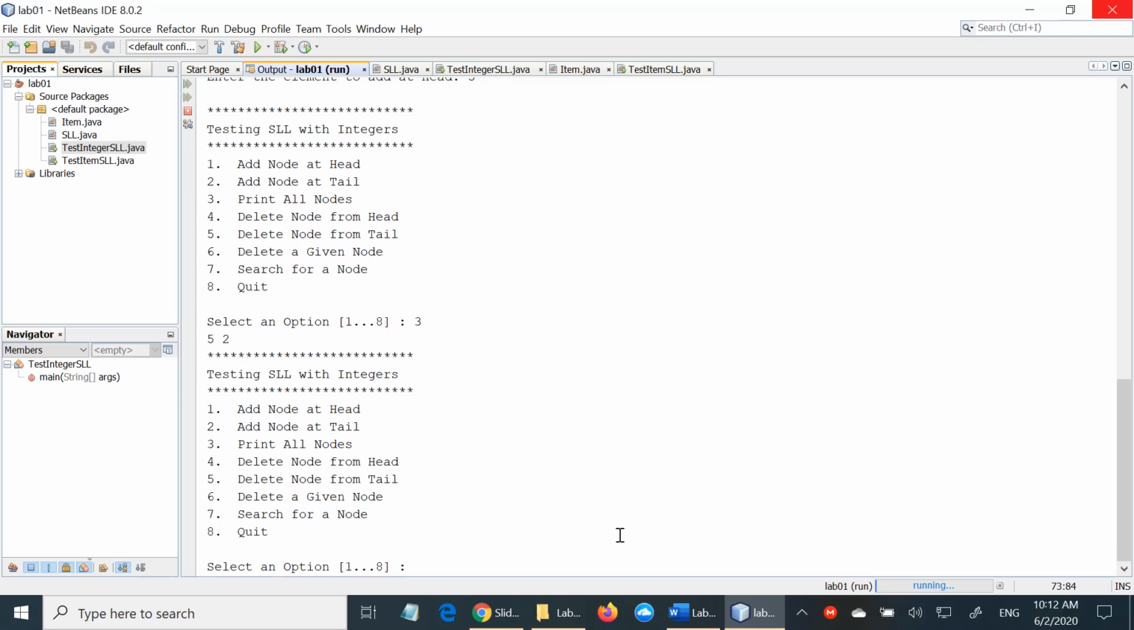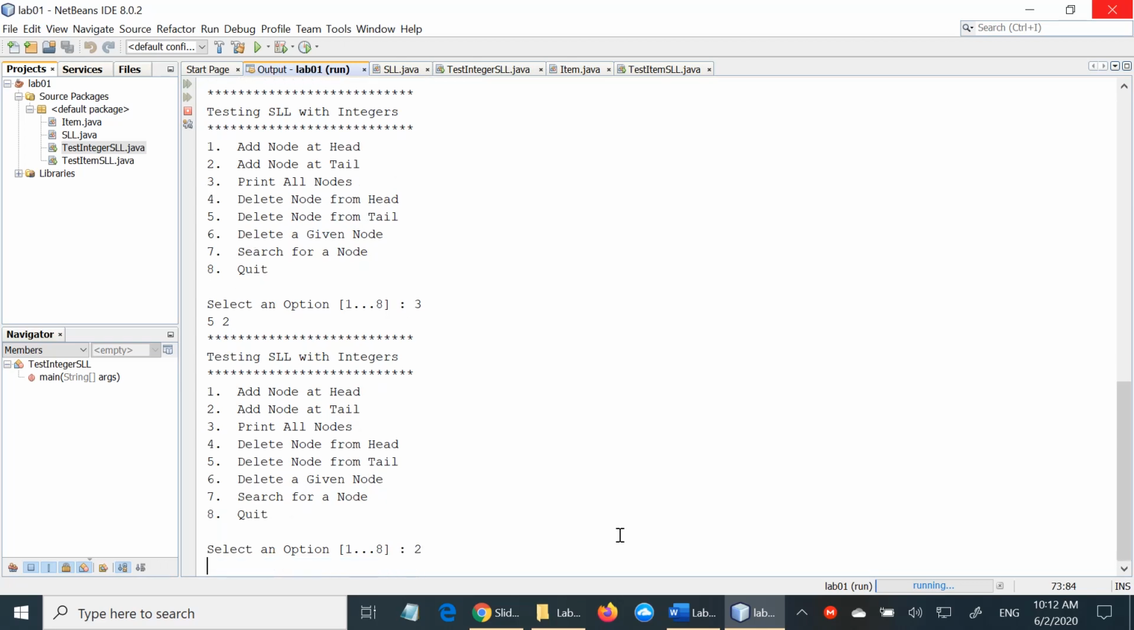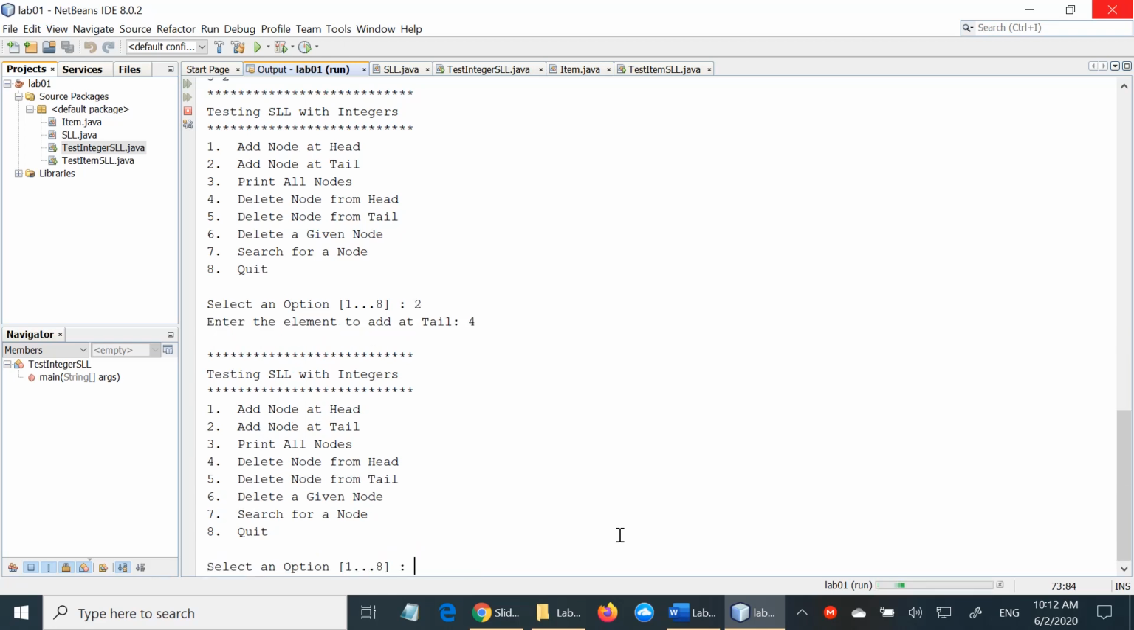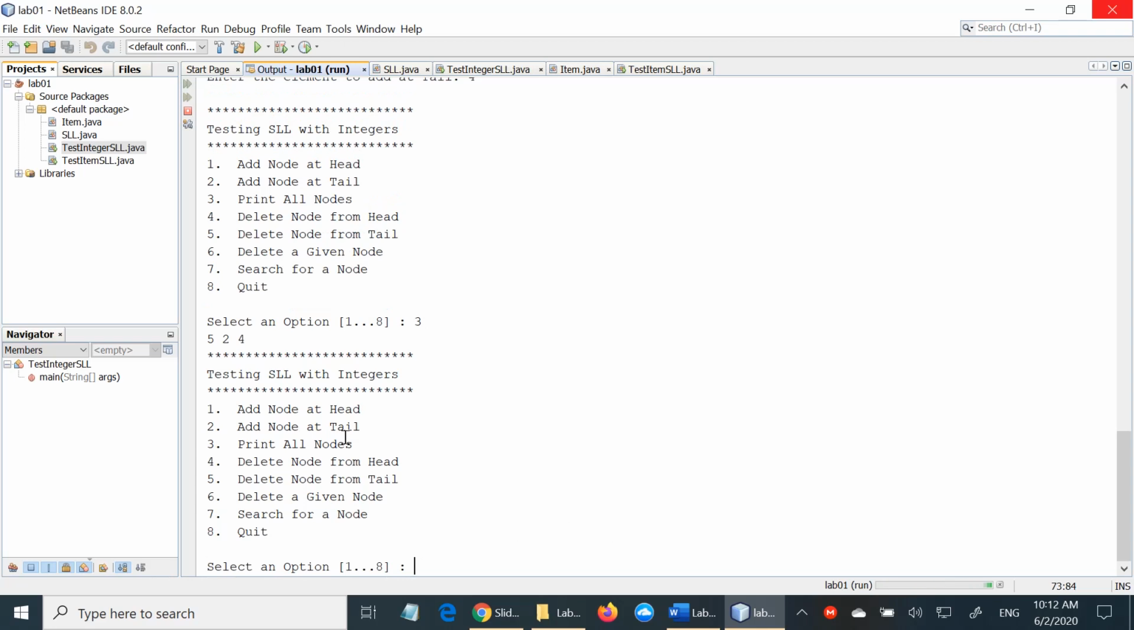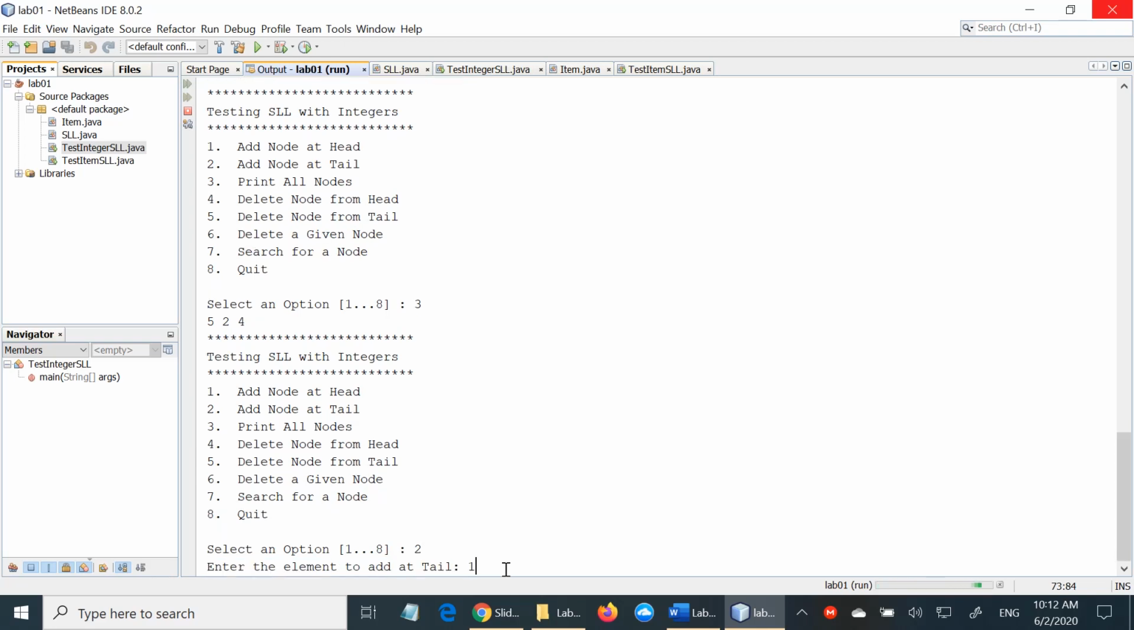Let us now try add to tail. So option 2, let's say we want to add 4, and then option 3 to display the result. You can see 4 has been added at the tail. So 5, 2, 4. All right. One more element to add, option 2. At the tail, let's say 10.